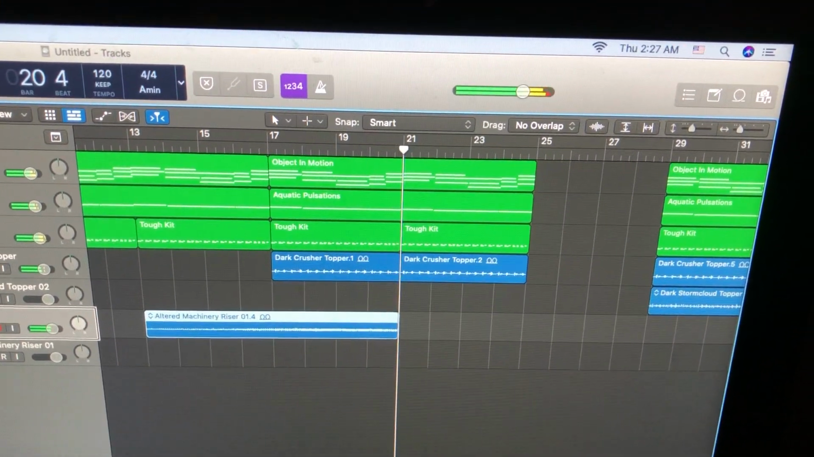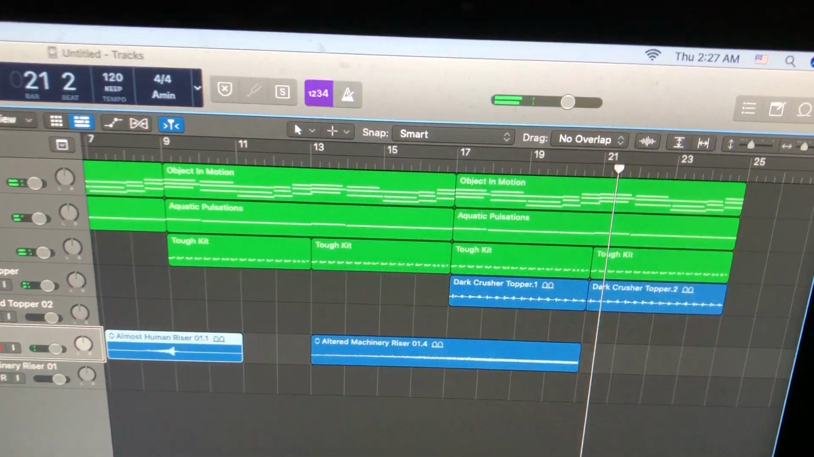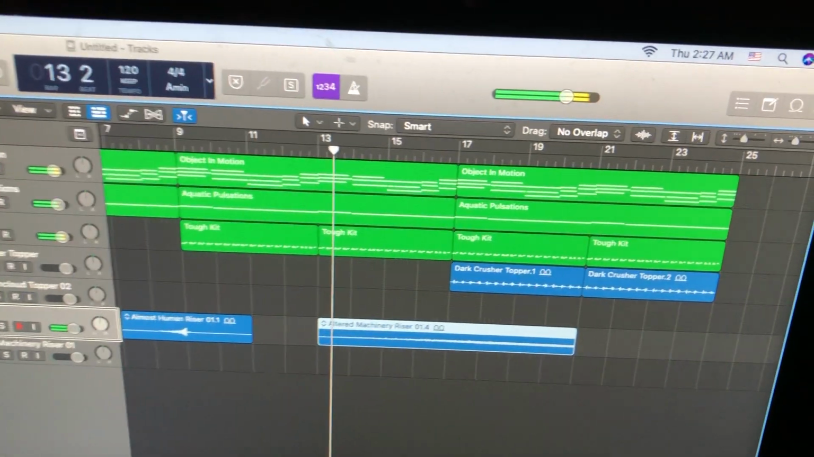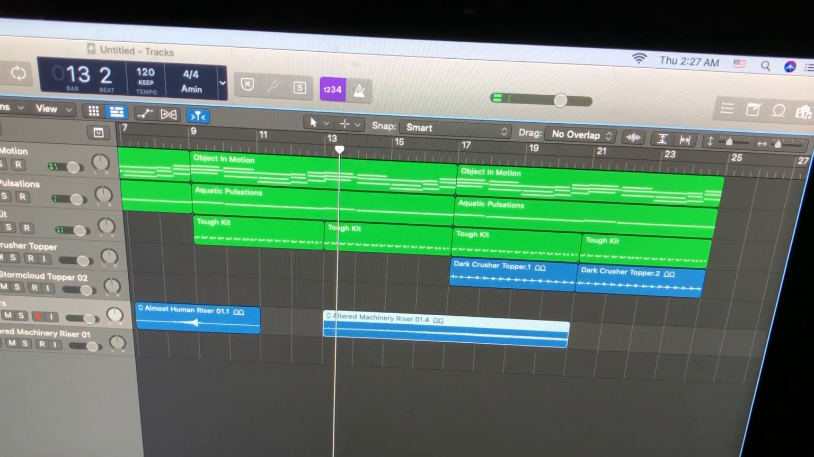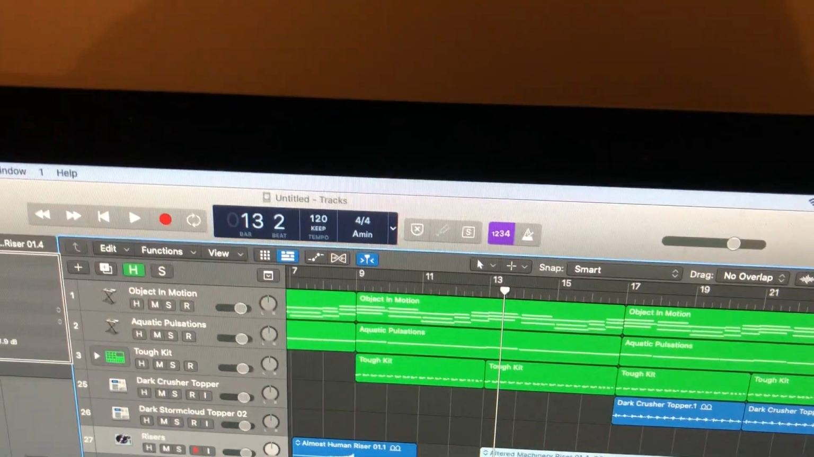There you go. Now actually this one is a bit too long. 12 bars. I'm going to make this two times faster. And to do that, I'm going to go into the inspector again. I'm going to go to the region inspector.